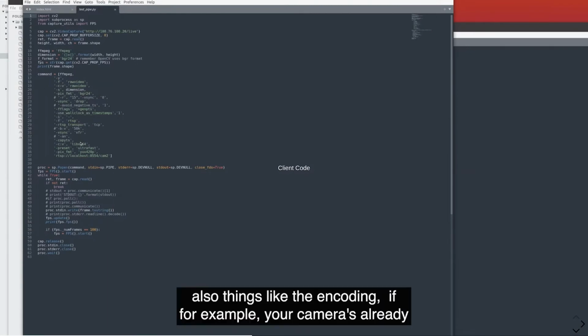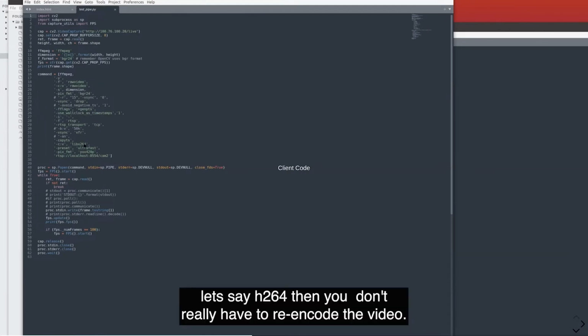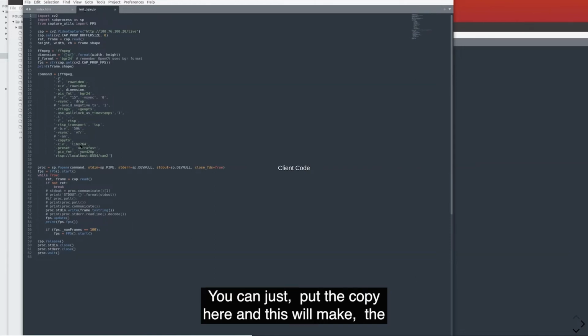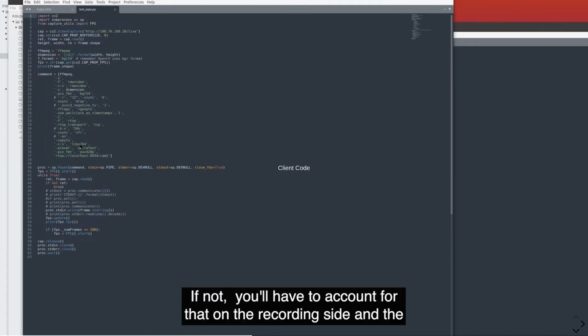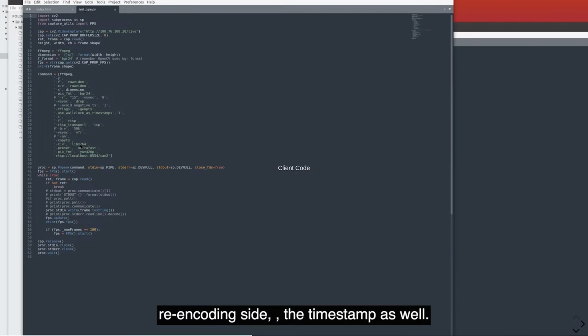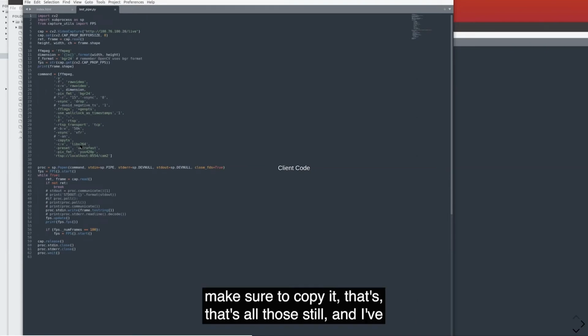Also, things like the encoding. If, for example, your camera is already streaming in H.264 or H.265, let's say H.264, then you don't really have to encode the video. You can just put copy here, and this will make the encoding process very fast. If not, you'll have to account for that on the recording side and the re-encoding side. The timestamp as well, if you want your videos to have the timestamp, you should make sure to copy it. But that's all there is to it.